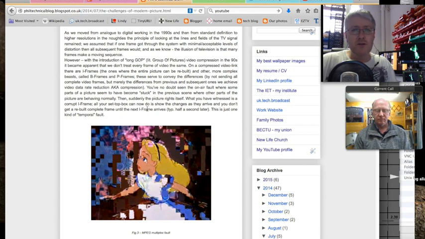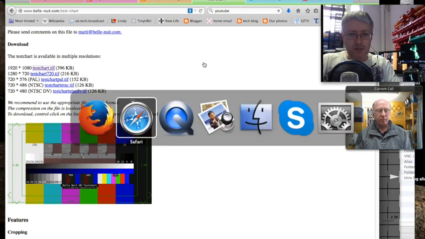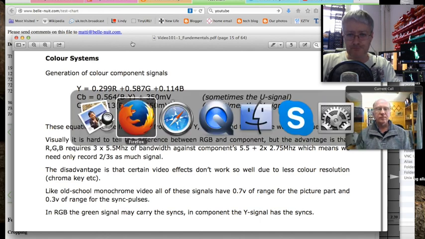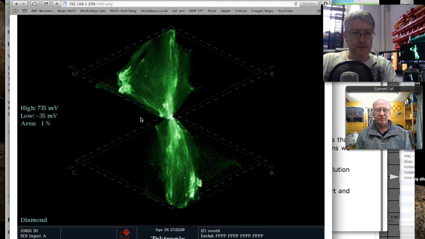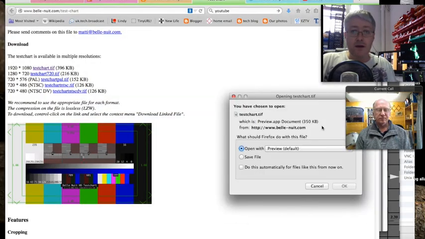But before we get to that, I'm just going to show a little resource. This is a website that I've used often. It's Belle Nuit. I think they're a Swiss effects house, and they put up lots of useful things online. And the Belle Nuit montage test chart sort of typifies a lot of these things. So let's go back to the browser and open it up.